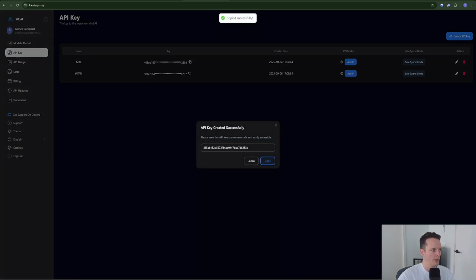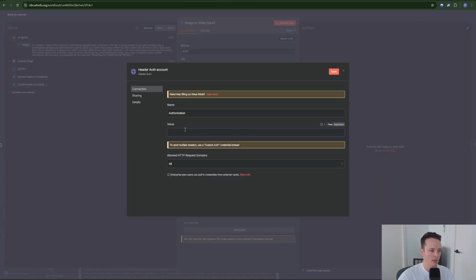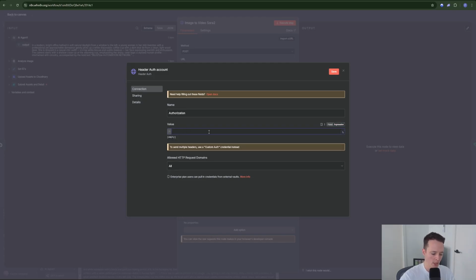So you just want to copy this code, save it if you need to, come back to N8N, and you can change this to an expression so you can see it, and then you just need to go bearer space your API key. So pretty basic to set up and pretty easy to set up, which is great. So now that we've done that, I'm just going to change this to key123.